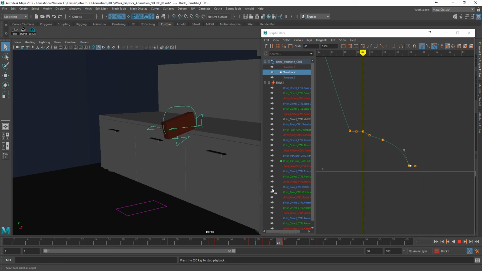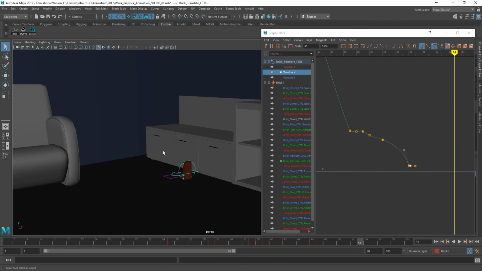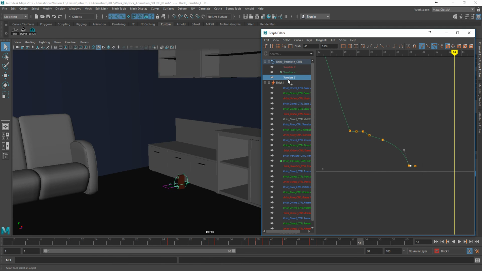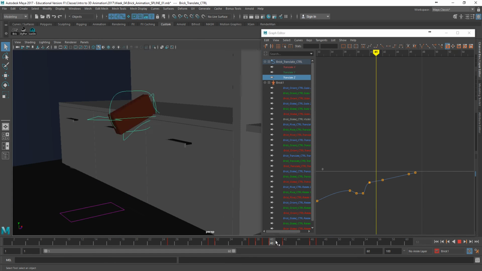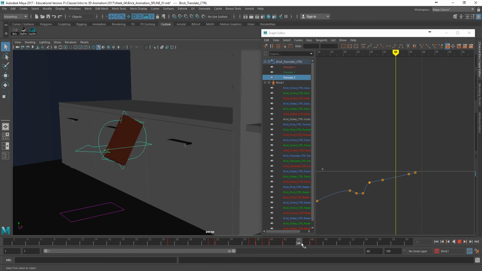Starting to look a bit better. Might still be a bit slow, but it's definitely looking better. See if there's anything else here that's kind of guilty of this same issue. Translate Z is probably okay. I'll translate Z here.